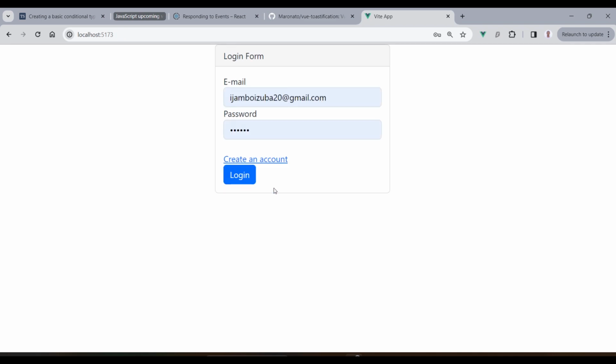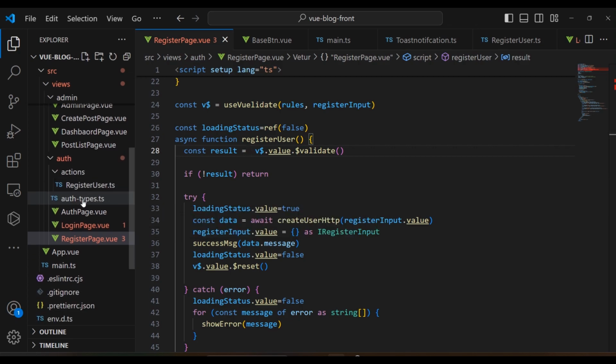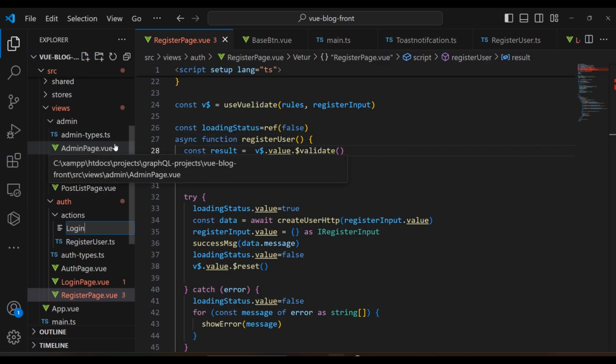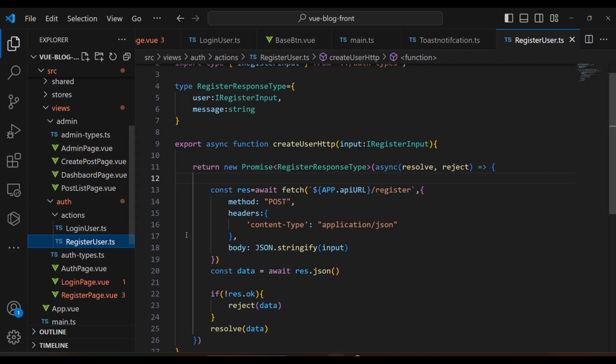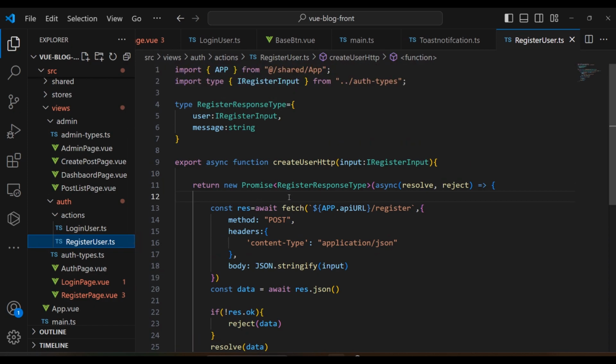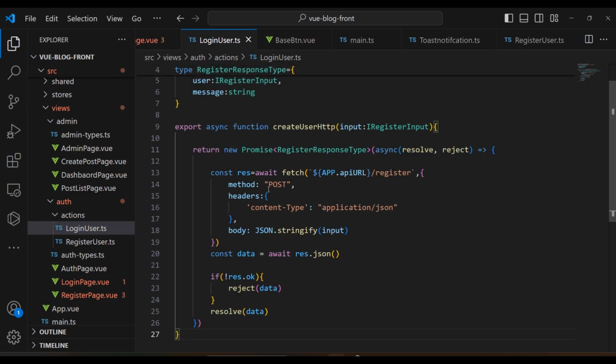Here, we're gonna move to the login form and start integrating the login endpoint within the VueJs application. Now here you can see within the auth folder, we got only one action in the actions folder, and we need to create another action, which is going to be the loginUser.ts. And you can see within the registerUser, we got a fetch API request, which points to the register endpoint. We are going to copy this code and paste it within the login.ts action.